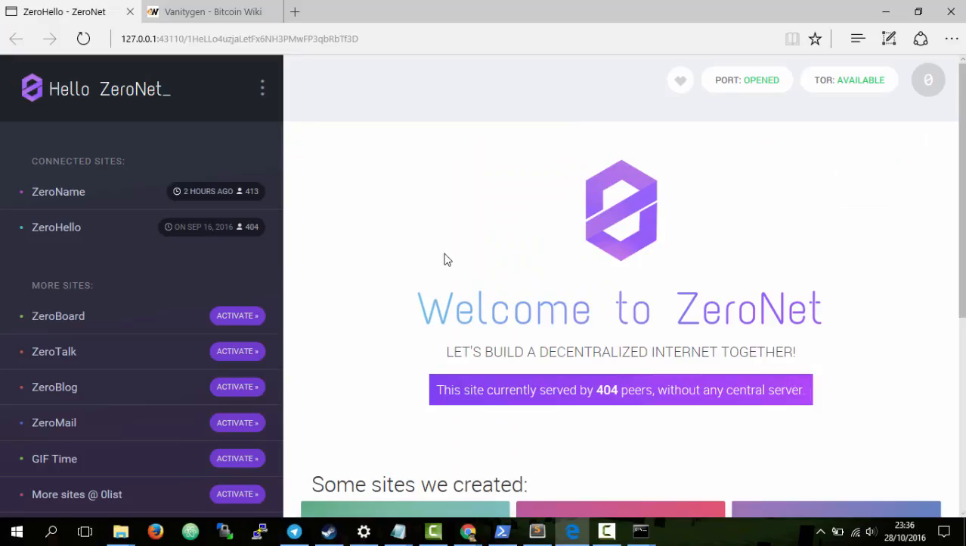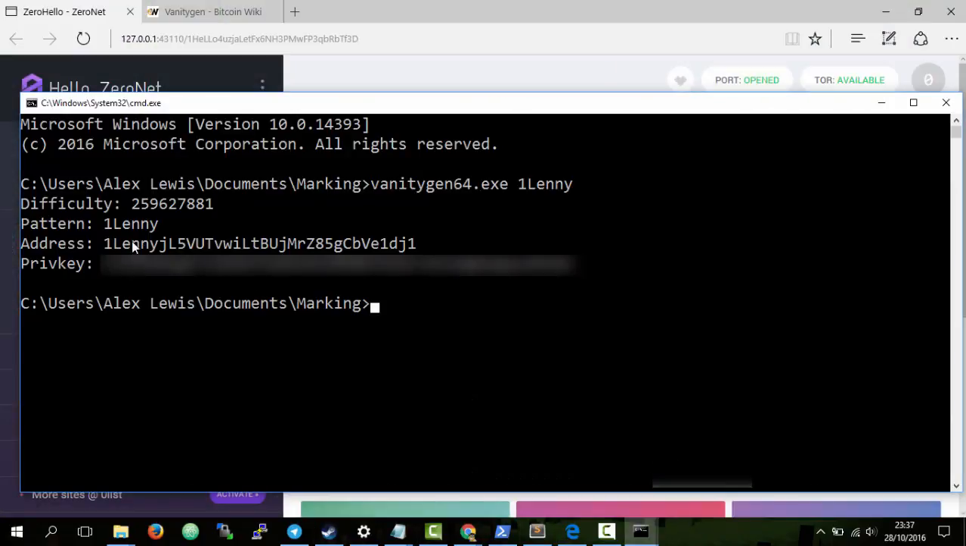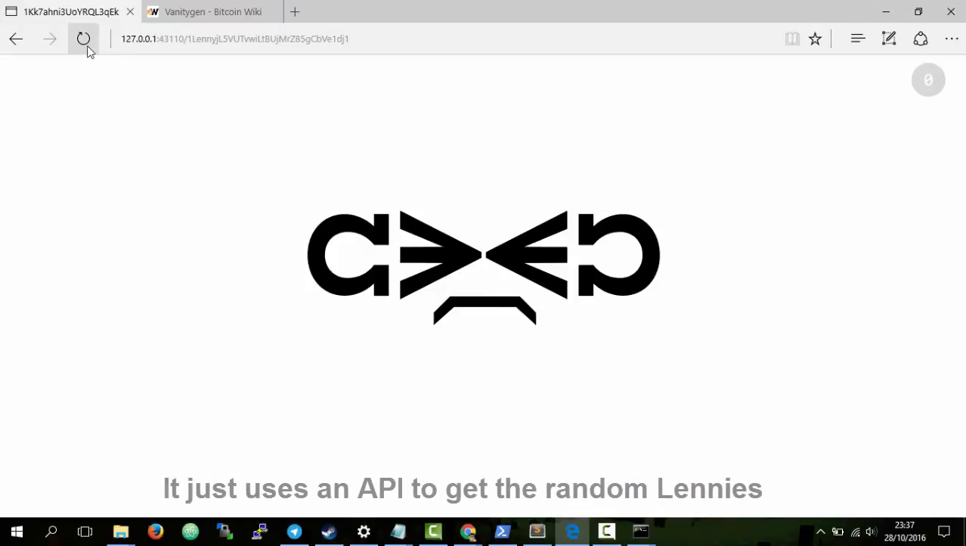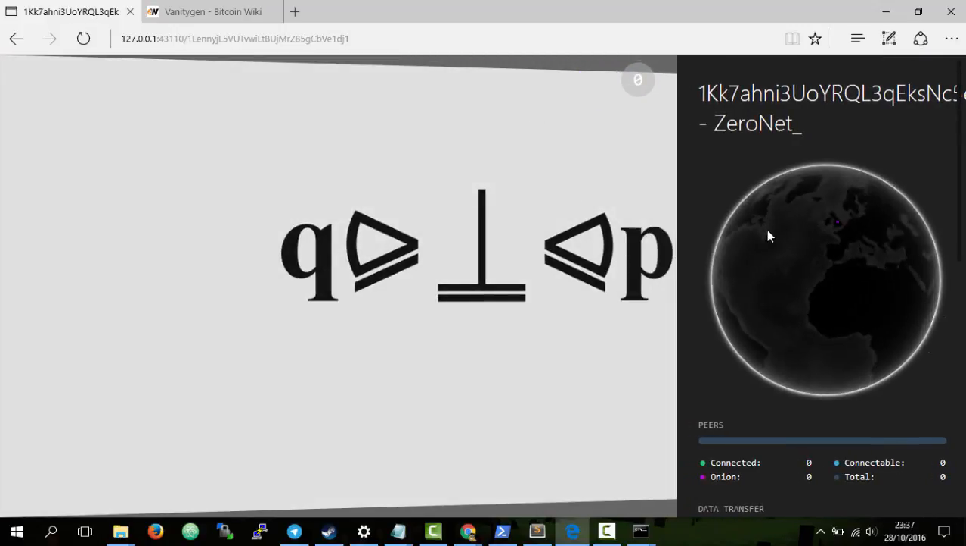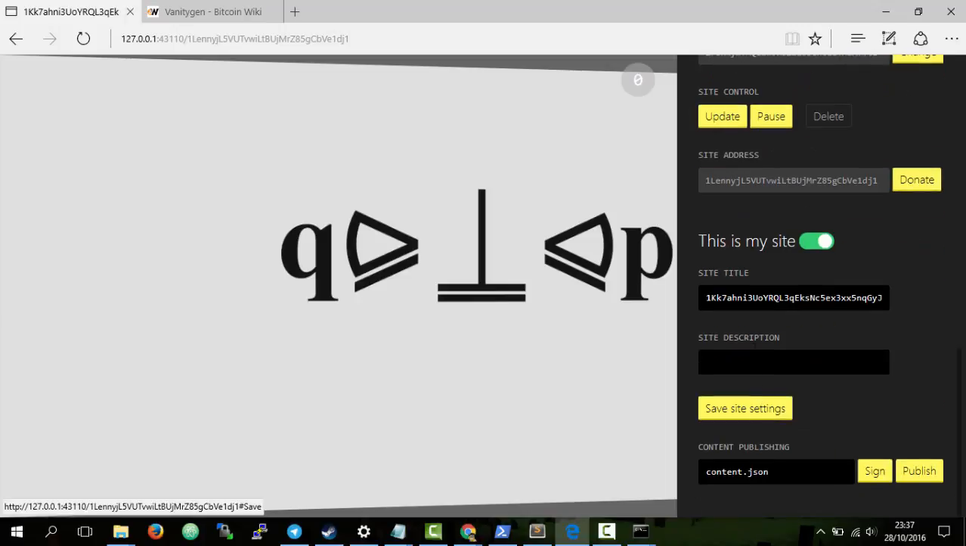Okay, so then we go to ZeroNet, you put in the one Lenny, put that in here, click enter, and now we have the Lenny site that I made. So this is just a site where whenever you refresh the page, it shows a random Lenny face. Now what we need to do is slide this across, scroll down to the bottom, just click this is my site. Here in the site description we'll put Lenny face, doesn't really matter.